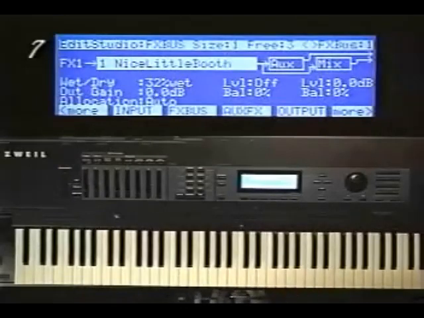Notice that on the top line, it now says size 1 and free 3. These refer to what we call processing allocation units, or PAUs. Each effect algorithm requires a specific amount of processing power. The more complicated effects require more power and therefore take up more PAUs.